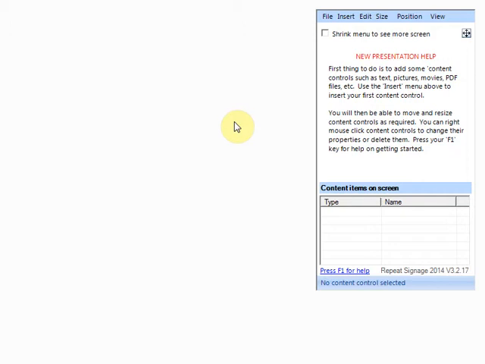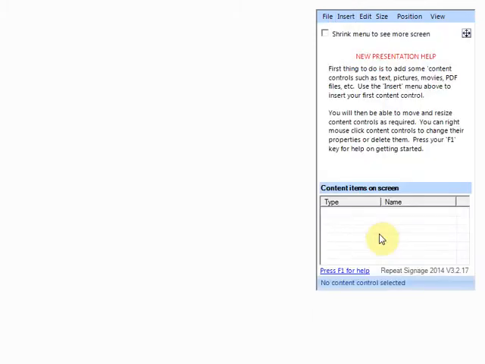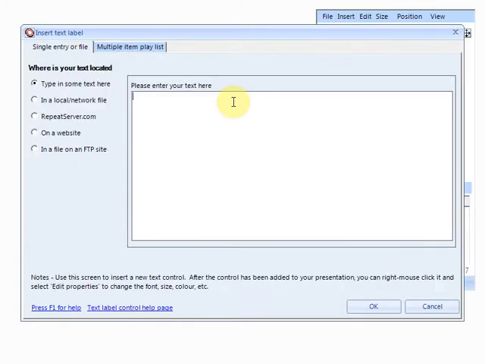We're going to have a quick look at the text label control. So starting from the Repeat Signage Designer, I click on Insert and Text Label. And you can just type in some text. I'm just going to put hello from Repeat Signage.